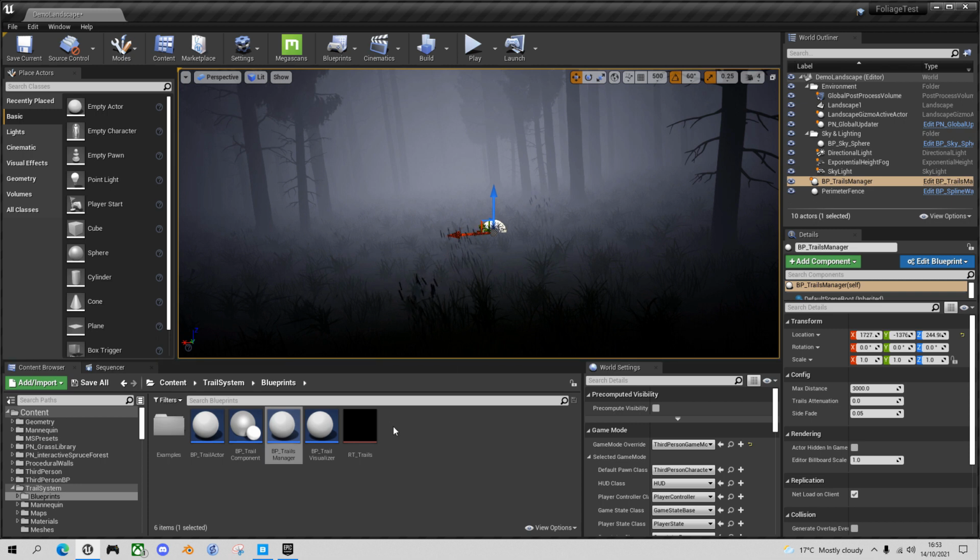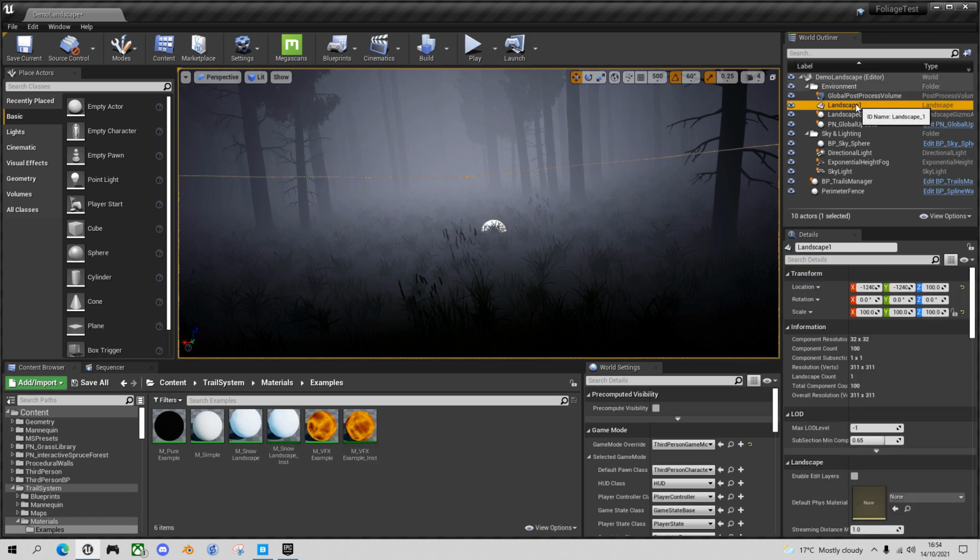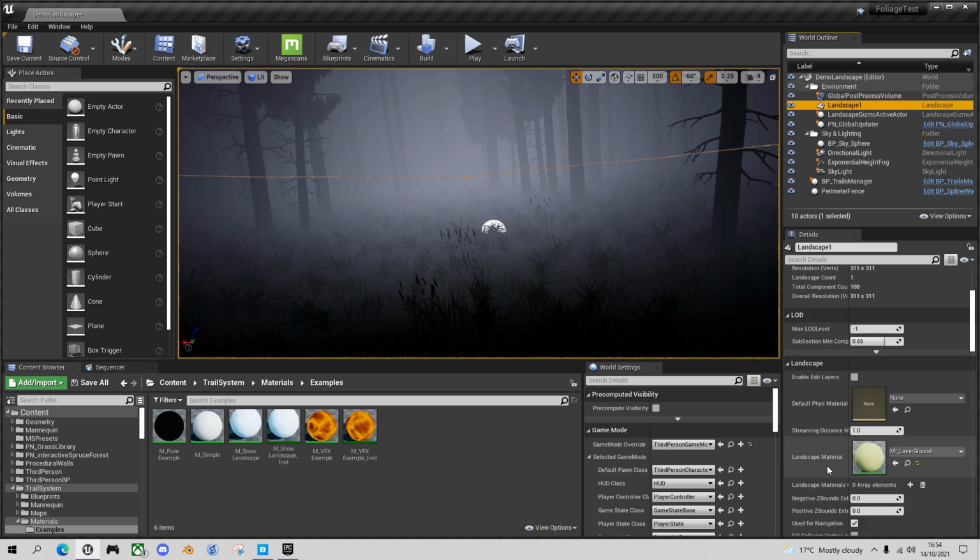So the first thing we need to do is find that material. We go into the trail system materials, examples. Here we've got this snow landscape and a snow landscape instance, which was what was applied in their demo project. Let's give it a go. Take the landscape, go down to the landscape material, and I'll drag the snow landscape instance into the landscape. And immediately it's gone black.